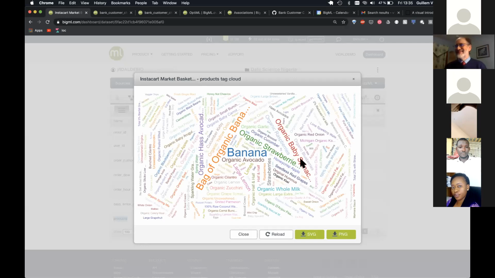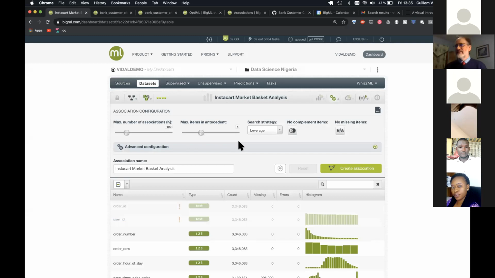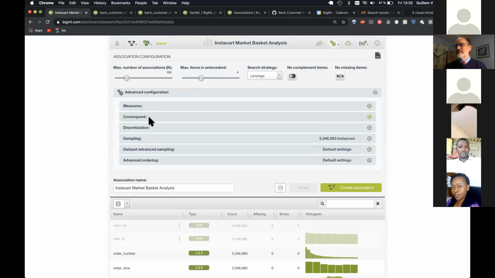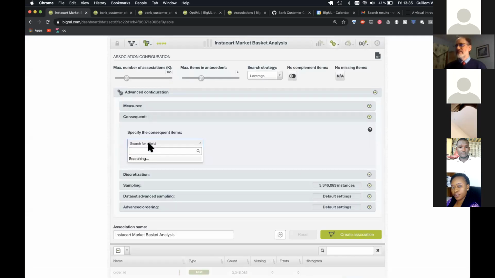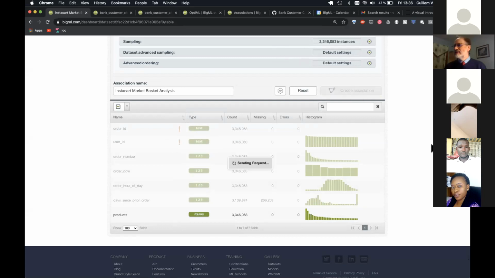From that, what I could do is create an association discovery to find coincidences in the data. In this case, I want to find what items are being bought together. For that, I force the consequent to be one of the fields, because I don't care about the others. I want my consequent to be the products field, and I want to consider only the product fields as inputs. So I will see what products correspond to what products as a consequence. And then I would create the association discovery.